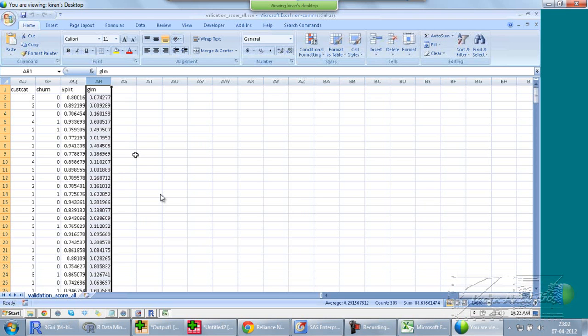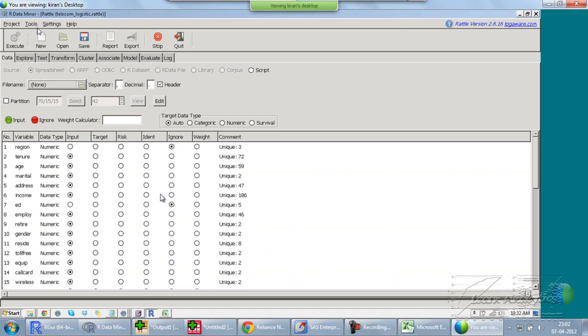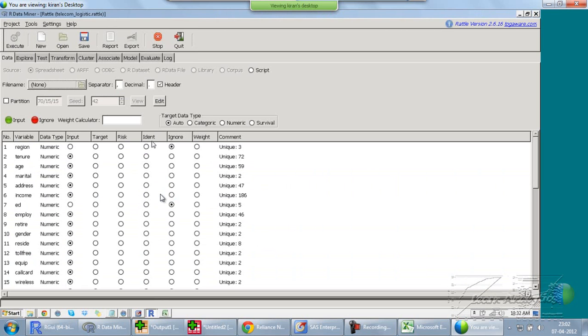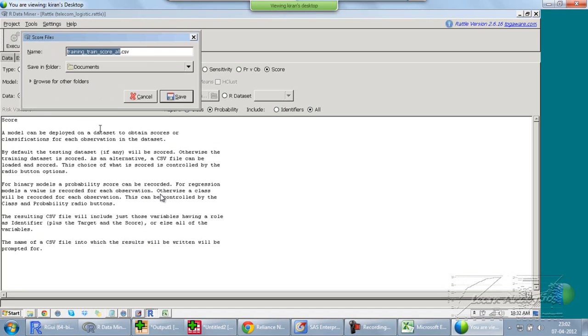Go back to Rattle and say I want to score off the training dataset and save it also. How will you do it? You want to generate the scores for the training dataset as well. Cancel this. Go to evaluate. Instead of this, you can save the training file. Click on training. Execute. Now it will score off the training dataset and save it as a file somewhere.